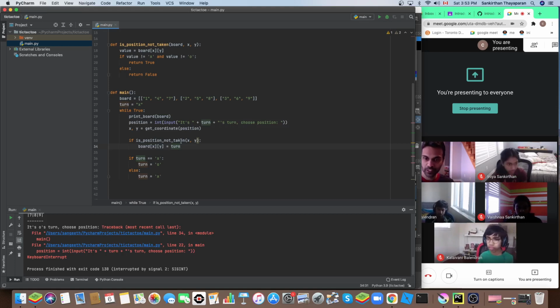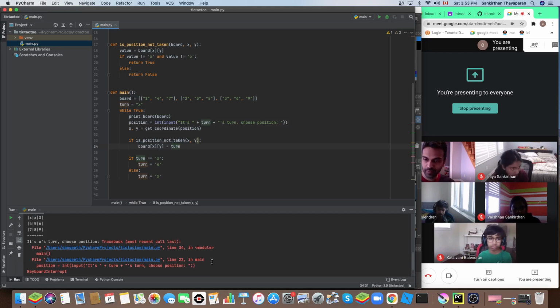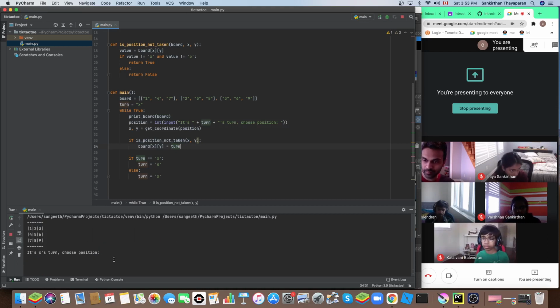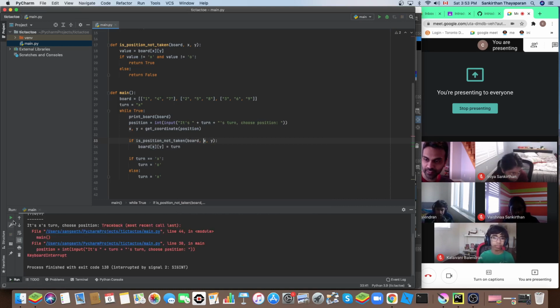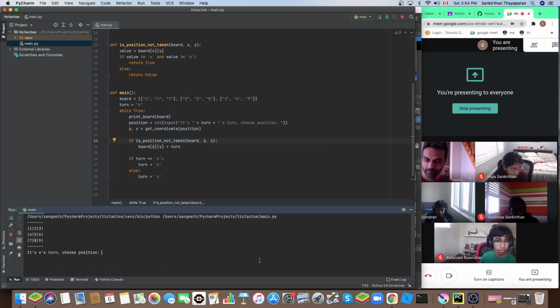So let's run this. You need the board for the, oh, sorry, not taken. Why is it still working? Oh, that's another Python thing. If you don't pass in enough arguments, it'll still try to do something and it'll fail later. So if position not taken, then do this.